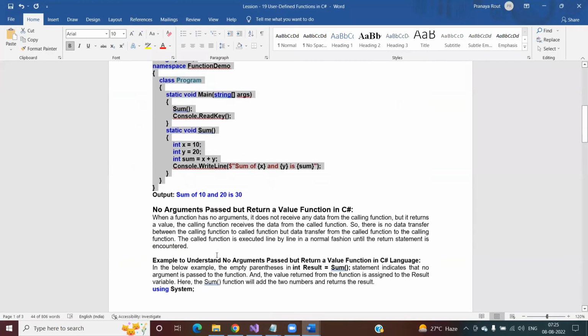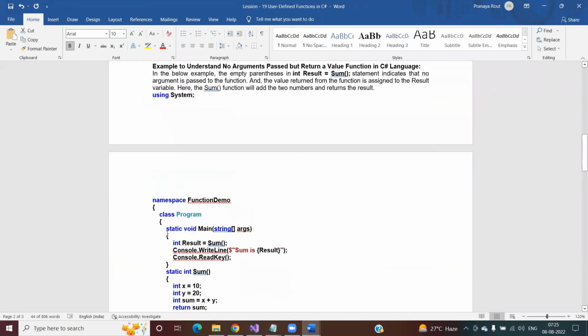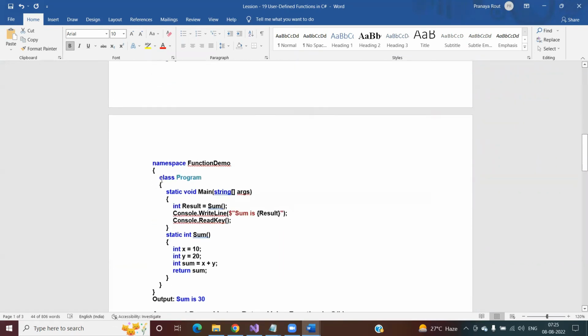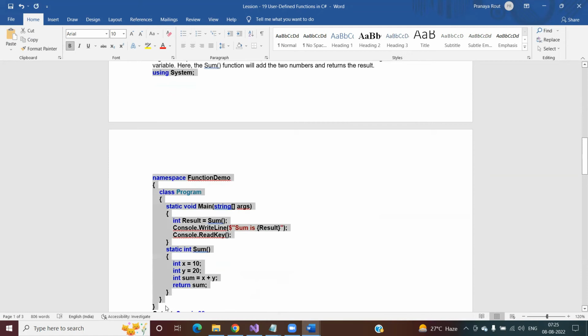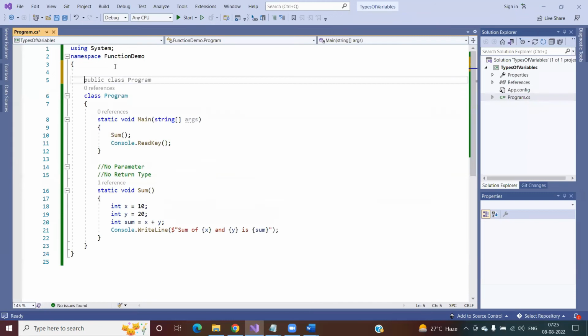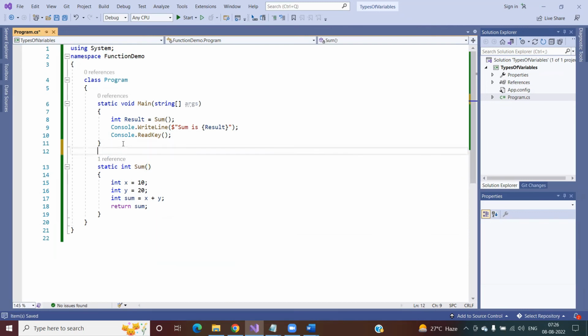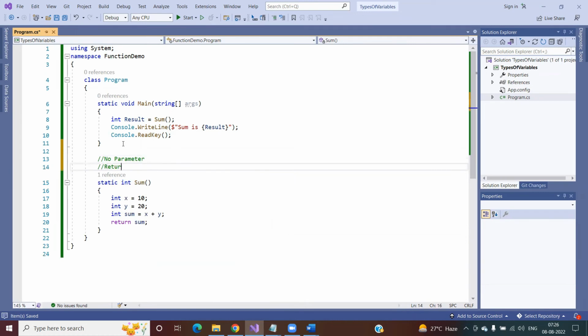The second category is no argument passed but return a value. See, in this case, does this method take any parameter? No, sir, no parameter. Does it return something? Yes, sir. What value is it going to return? Sum. Sum is the variable. What kind of a value is it going to return? Looking at the type, it is an integer value that it is going to return.